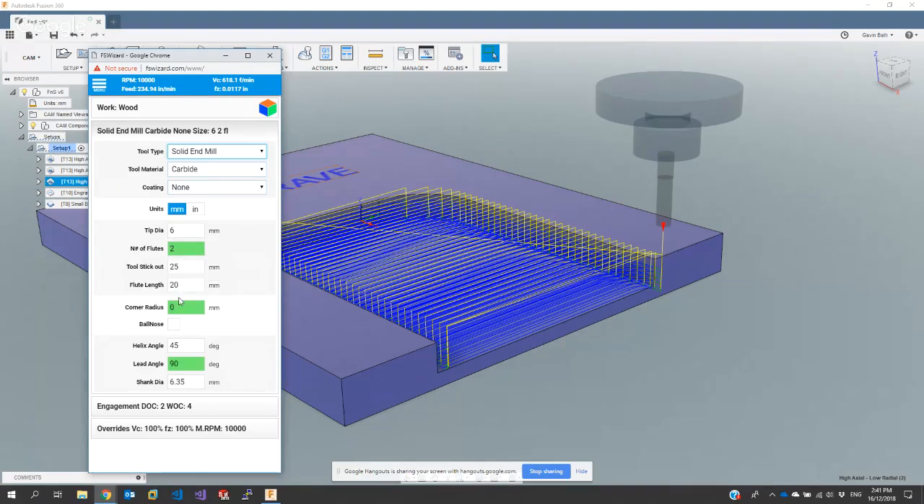How far the tool's sticking out and how long the flute length is. The reason the calculator needs these is if the tool is sticking out further, obviously it's not as rigid, so it's going to back the calculation off a bit. We've got some options in there for corner radii. There's not in this case. Helix angles and a shank diameter. So we put in all the parameters for the tool.